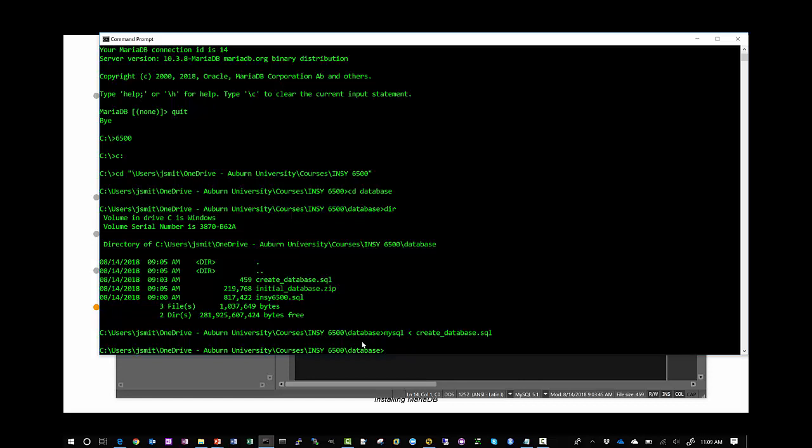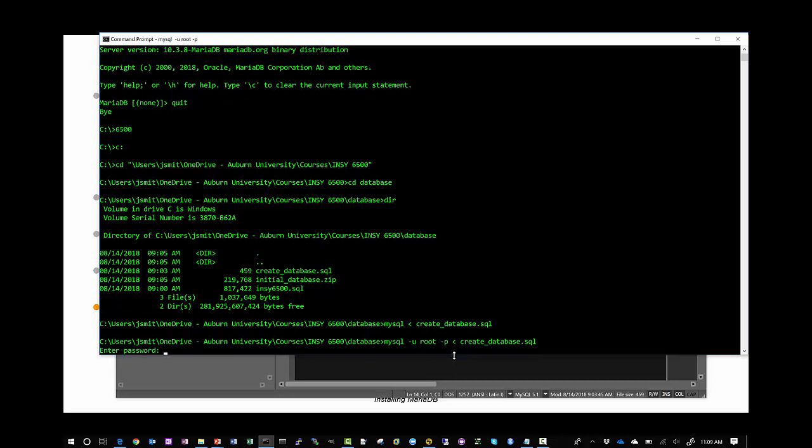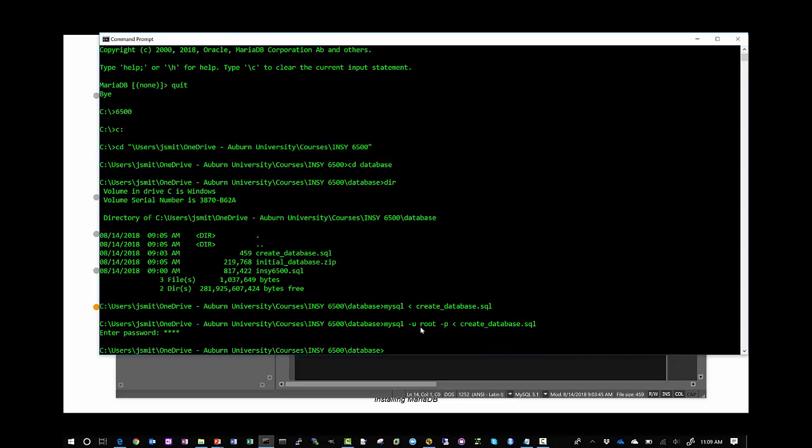Note that if I didn't have the my.cnf, I can still do this. I just have to specify the user. So I would do -u root -p, right? That's saying open MySQL, use this username and password, and redirect the file in, and now it's going to ask me for my password. So you can see the benefit of using my.cnf is that you don't have to continually type -u root -p every time you want to access the database.